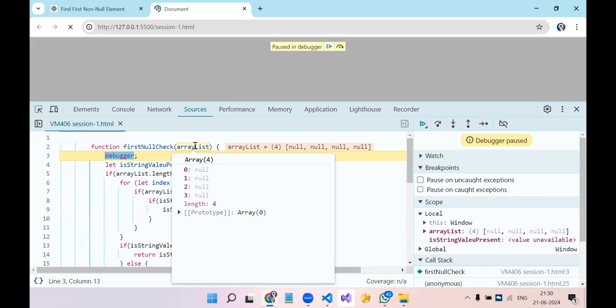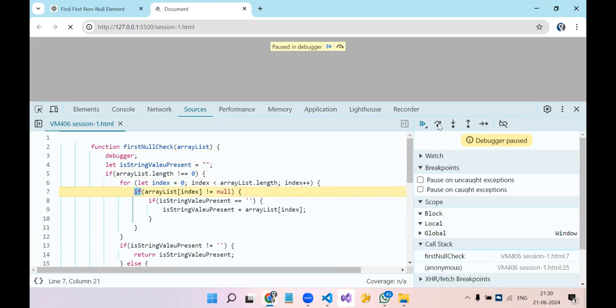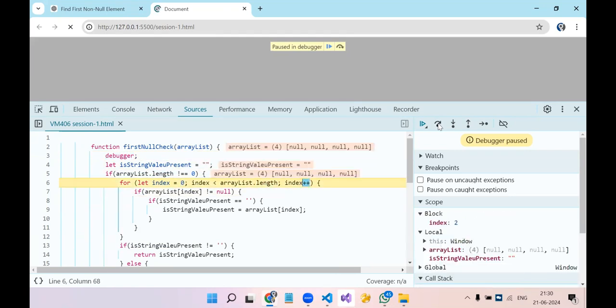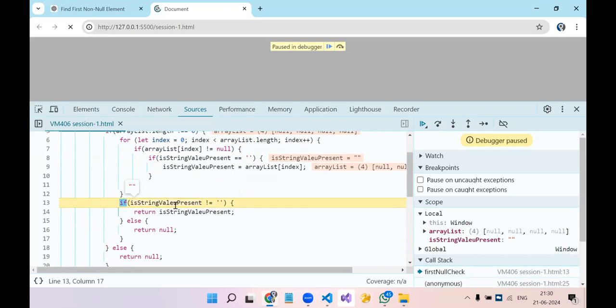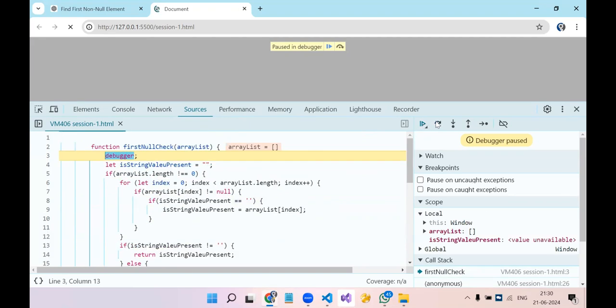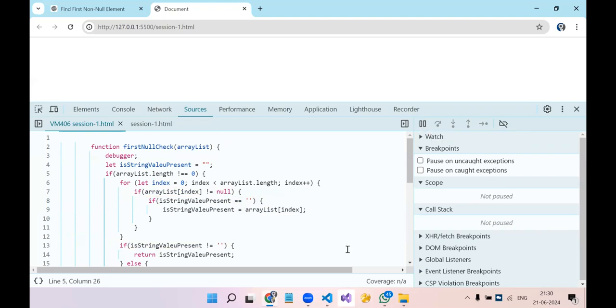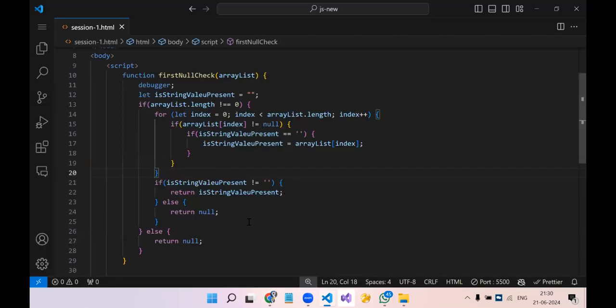Now the third: the array is not empty, but all the elements are null. So it won't go anywhere and it will return the else only. The string is empty only, so it will go to the else block and it will return the null. And the last one is for the empty array, so that we have handled straightforwardly. Got it? So this code handles all our situations. Whatever test cases they have mentioned, we have covered everything.